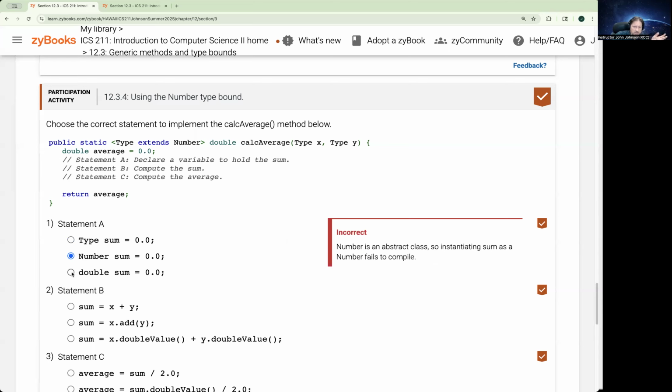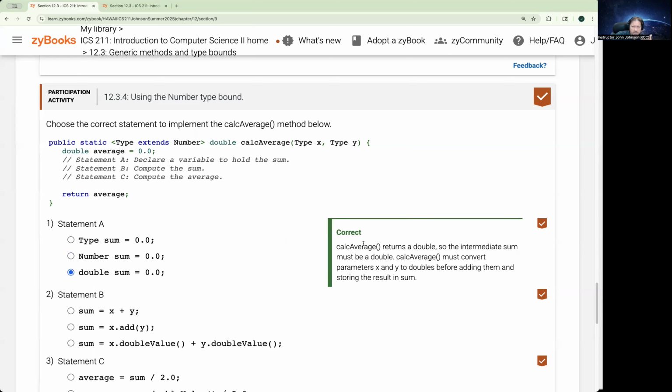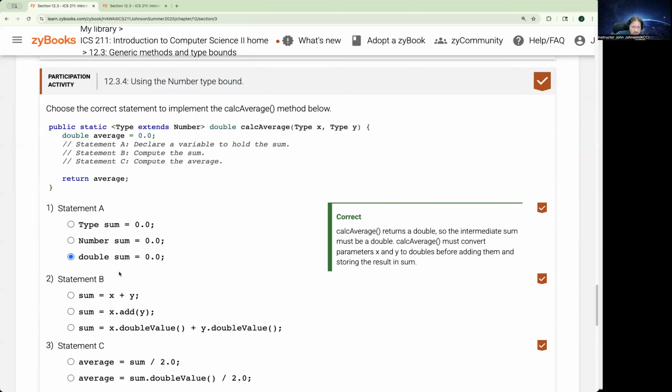So the last one is the one that's going to be using double, and here it tells you that it's going to return double. So the intermediate sum must be a double. So calcAverage must convert parameters x and y to doubles before adding them and storing the results in sum. So that was easy enough. So now we're looking at computing the sum.